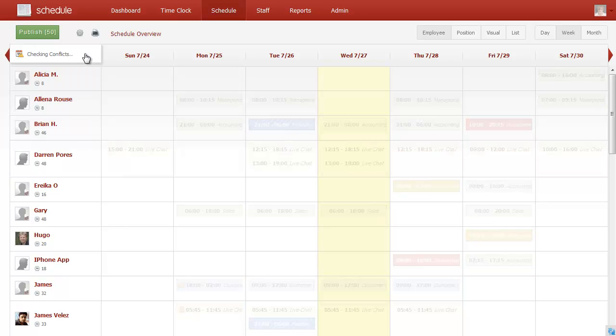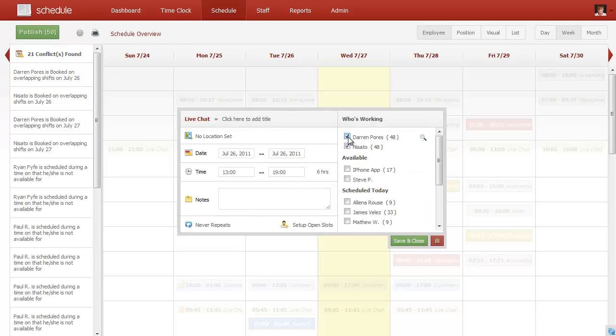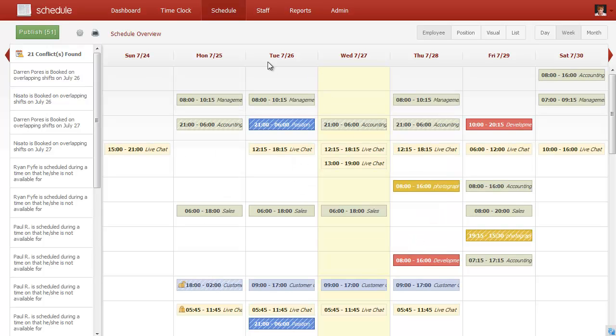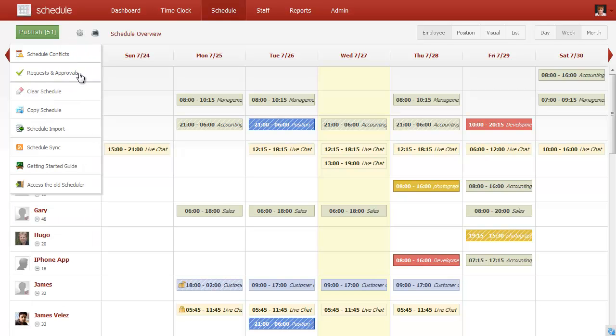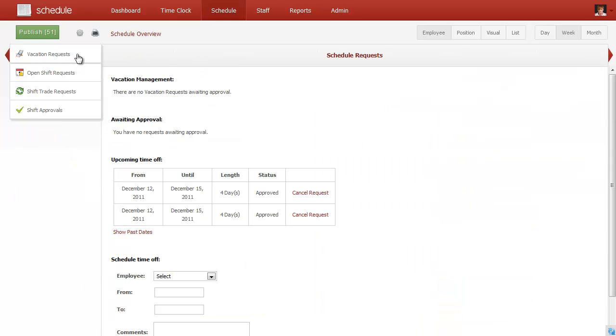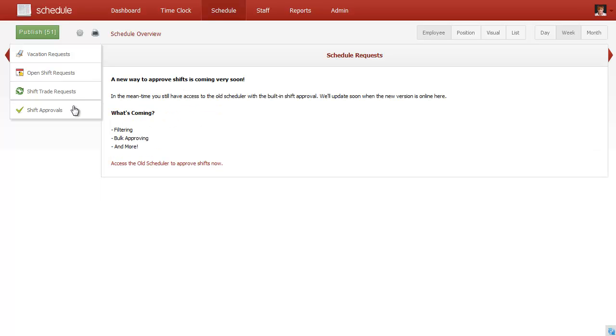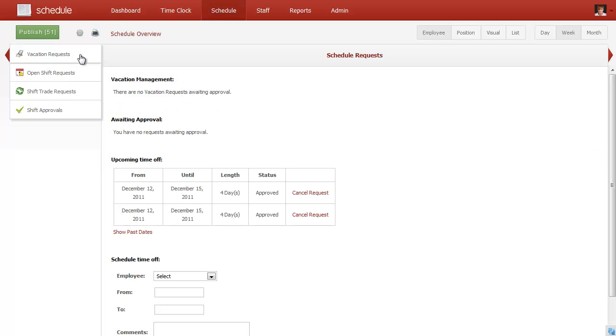For an example, the Schedule Conflict system is a lot more intuitive. It's now inline, and you can quickly visualize where conflicts exist within your schedule and resolve them simply by clicking on them. Requests and Approvals now is the access point to your vacation, OpenShift, and trade requests. Over the coming weeks, we're going to be working a lot on this section to both reintegrate some of the functionality that was available inline in the old scheduler, as well as more tightly integrating these actions with our notification system and our time clock, for an example.